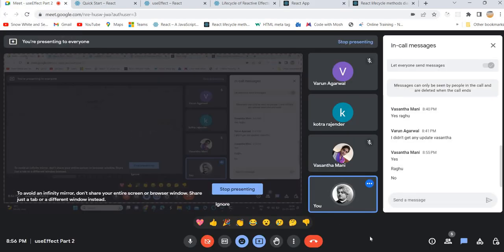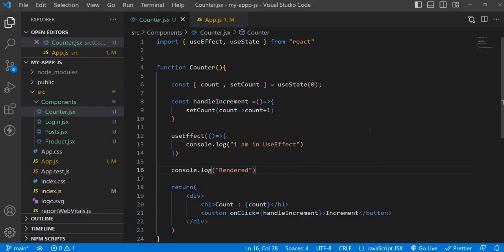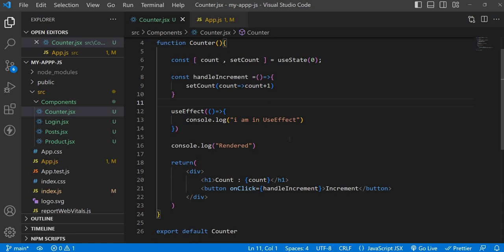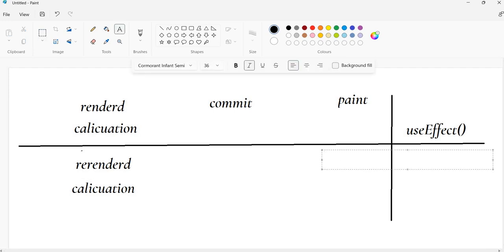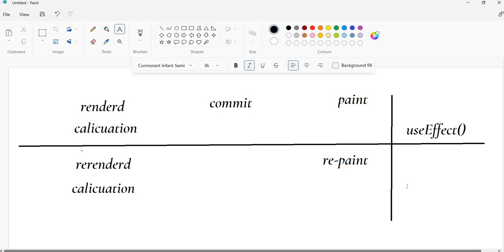Then Varun, what is your answer? Just guess, because so far I didn't explain. It will take a snapshot and take the previous changes. It will render. The only thing is whether this useEffect is going to execute once again after repainting. Here the re-render and repainting are also done, if you have made any changes. So after repainting, whether this useEffect is going to execute or not.